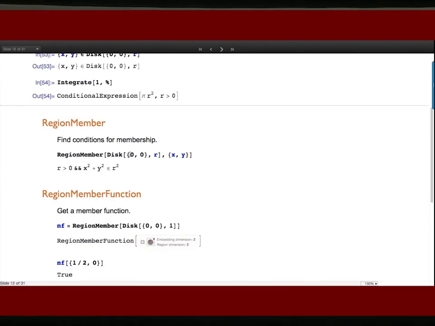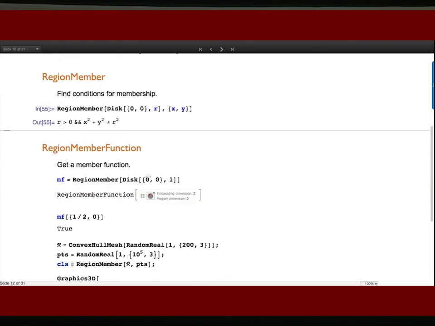If I want to test for membership, or get conditions for membership, I can use that with any of the regions that we've seen, four types, and I give symbolic parameters here, I can get the actual condition. And you can see that in this case, we also get the condition on the parameter coming out. That's an assumption. The disk assumes that we have positive radii disks.